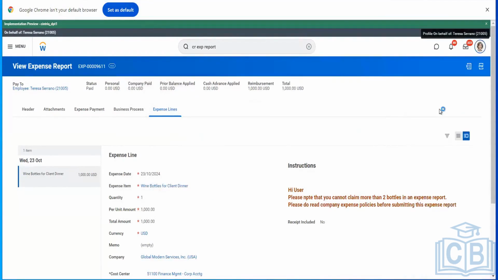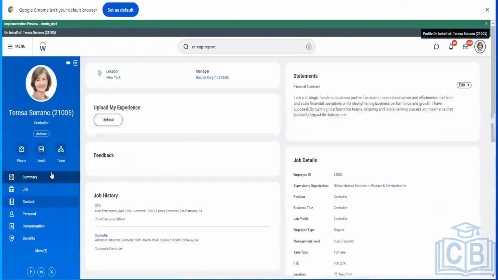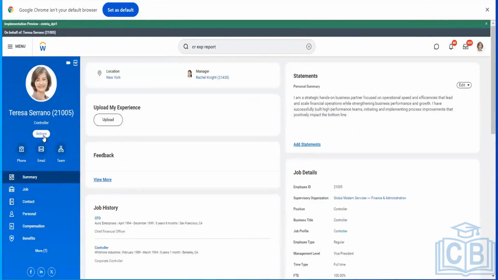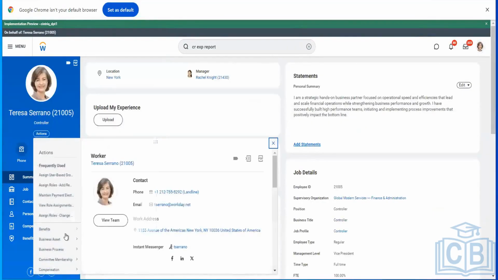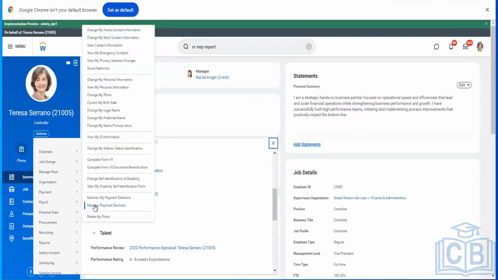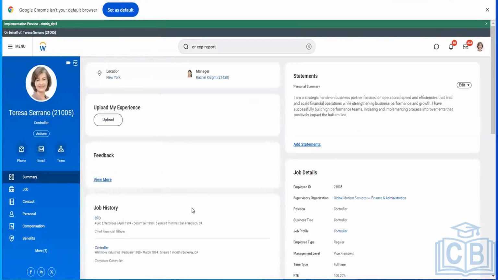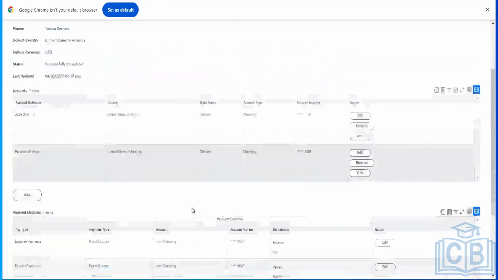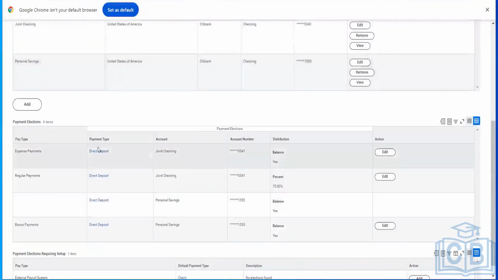Or your profile, it also doesn't matter. Go to view profile, click on actions and go to personal data, maintain payment elections. And here you can see for expense payments we have defined this account, UNJFK hour 341, to be used to get the reimbursement for the expense reports.